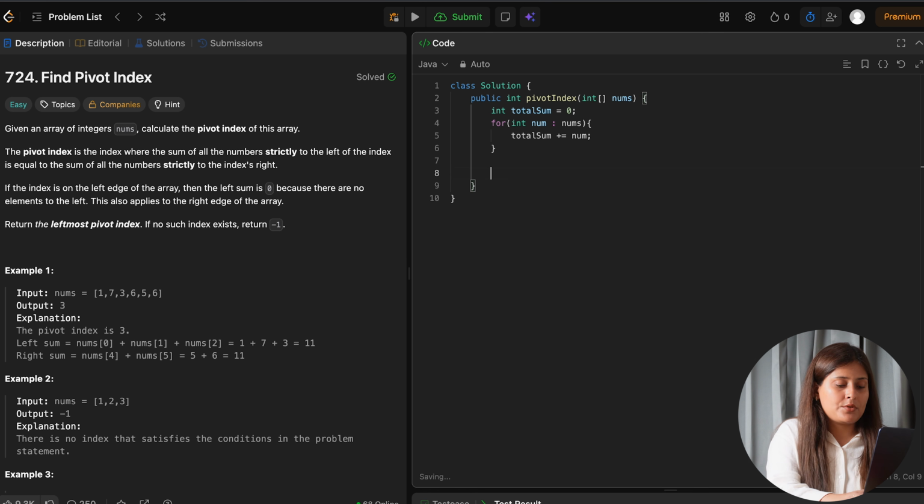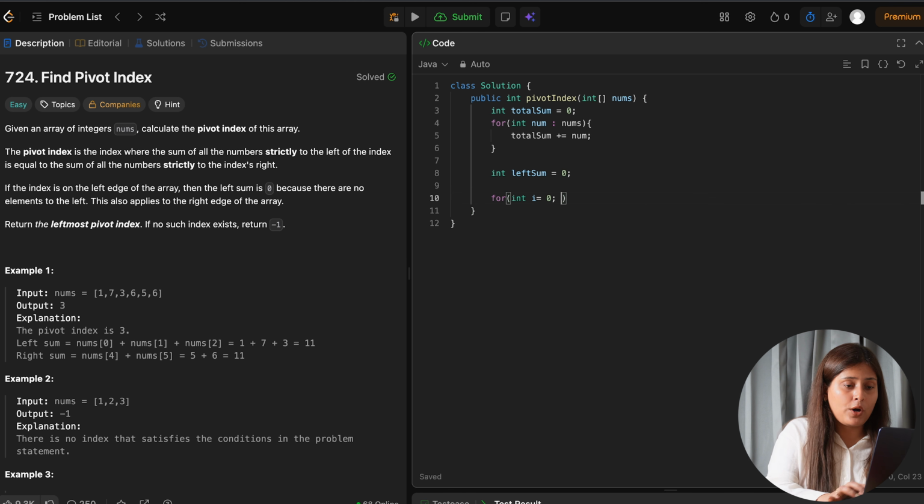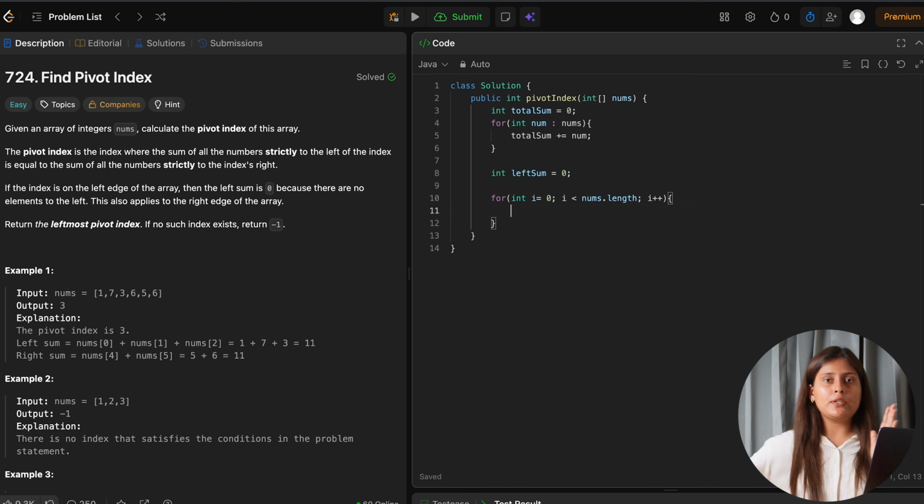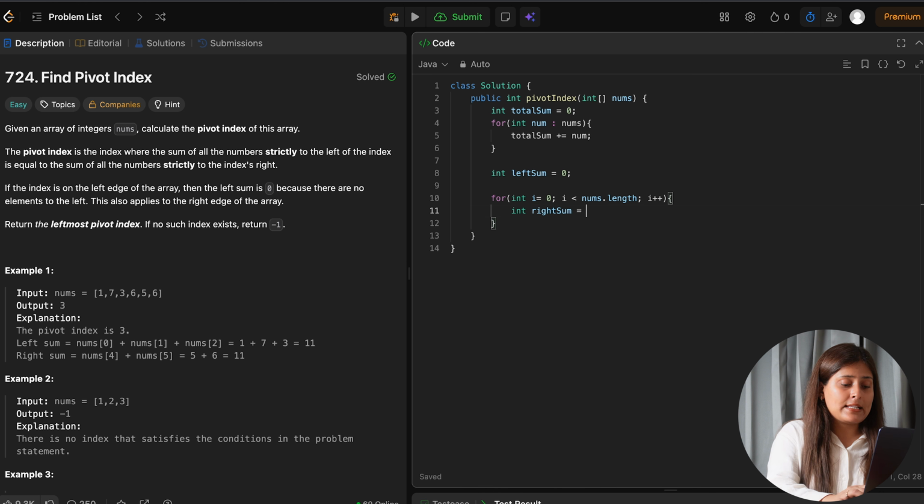Now we want the left sum. So first we will make the left sum variable with 0, and now we want to run the for loop from i equal to 0 to i less than what? nums.length, yes, nums.length, and i++. Now inside this, when I am standing at i equal to 0, my left sum will be 0 only. Now my task is to calculate the right sum. So int right sum will be what? I can say total sum minus left sum minus nums[i], because nums[i] is not included in my left sum.